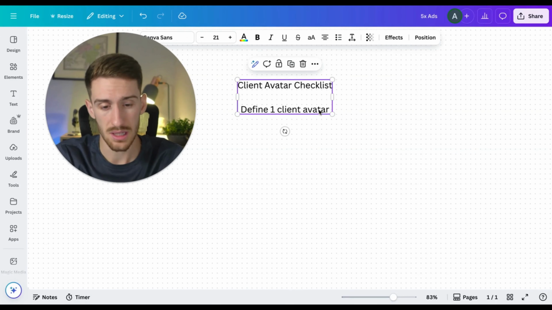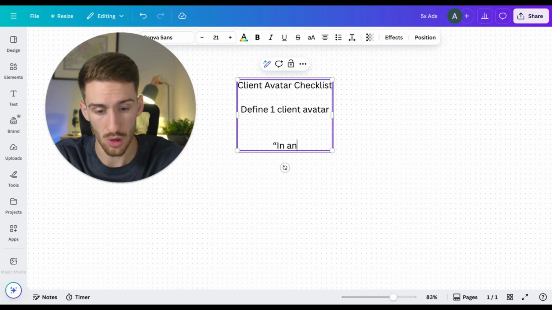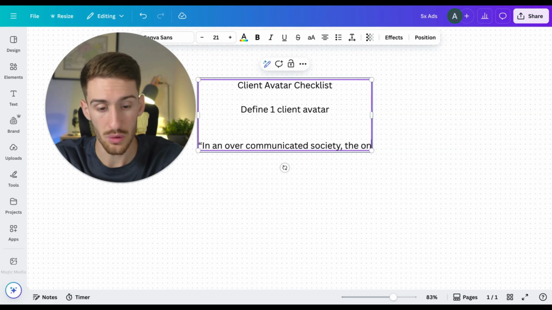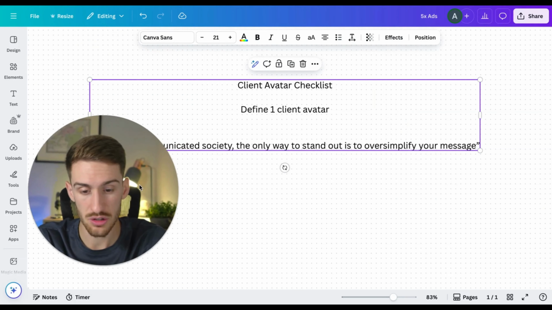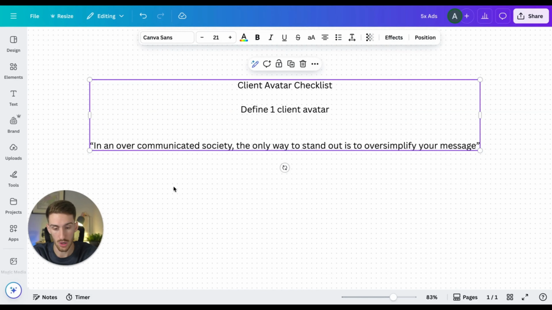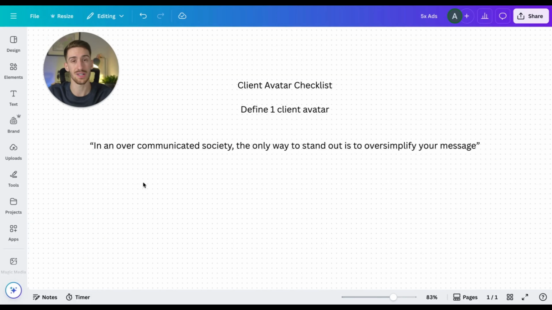Now, to back this up, an amazing quote I read in a book which will really help you is that in an over-communicated society, the only way to stand out is to oversimplify your message. And this is such a powerful lesson and quote that everyone who's marketing themselves online or trying to advertise themselves online should really take into account. The thing is, right, there is just so much noise out there, and we're going to get into competitor analysis shortly, but there is just so much noise out there.